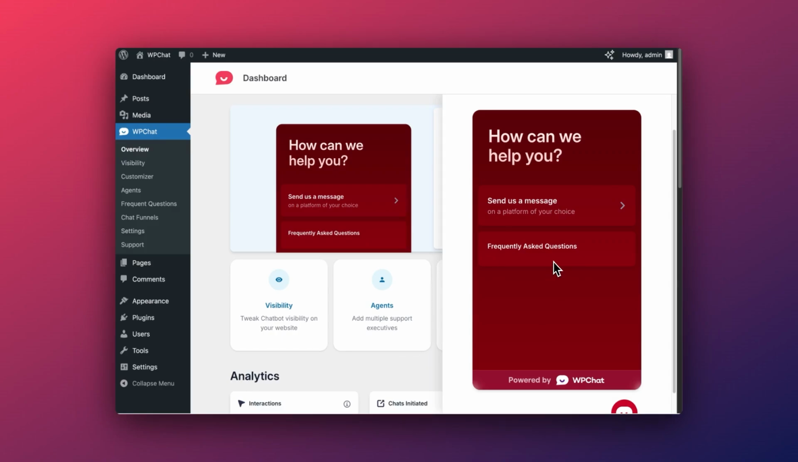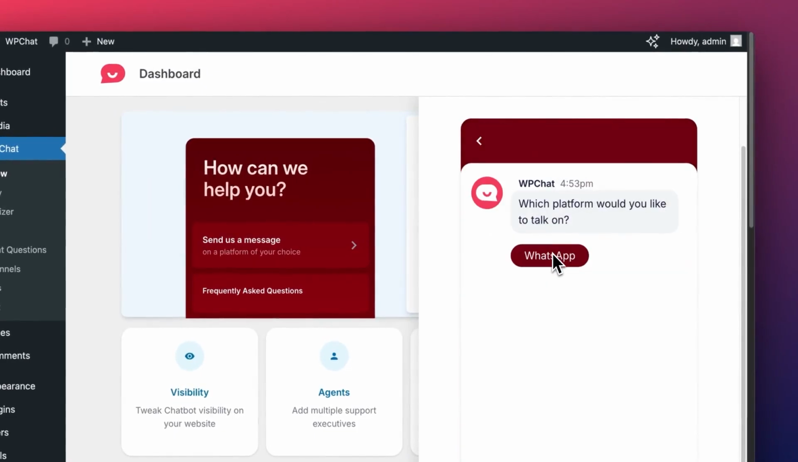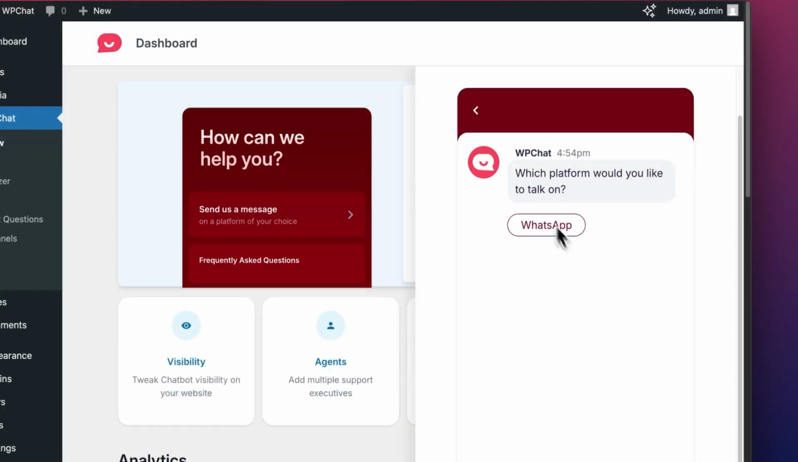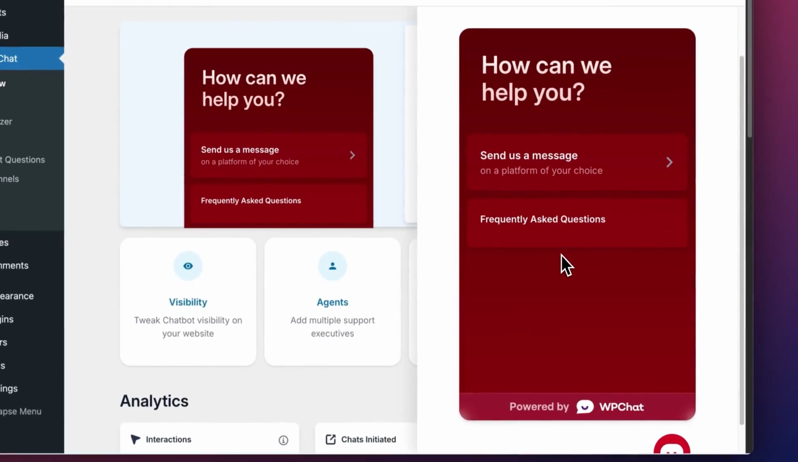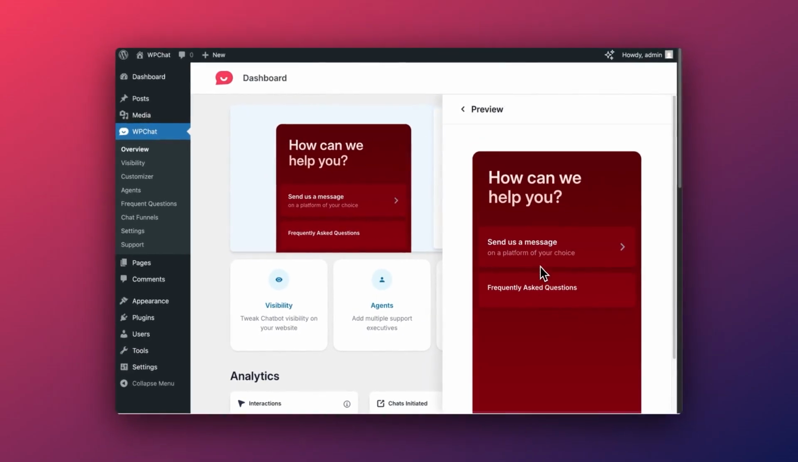And because we've connected our WhatsApp phone number, when a site visitor clicks on this button here, Send us a message, WPChat will ask them which platform they'd like to talk on. We've currently got WhatsApp set up, so we can click WhatsApp, and your customer or site visitor can connect with you instantly on WhatsApp. If you have Telegram, Facebook Messenger, or Instagram connected, those options will appear here too. But in this video, we'll be focusing on adding a fully functional FAQ section right here. This way, your site visitors can find answers 24/7 without waiting for a reply. So let's go ahead and close the preview.